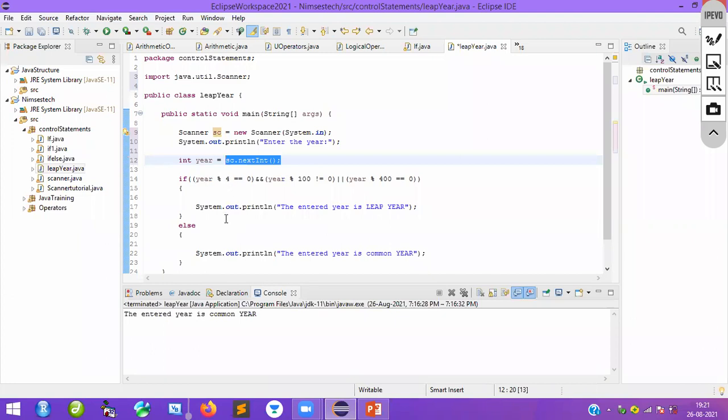Clear everyone? Everybody clear? Let me know. Guys, everybody clear? Let me run it now. Okay, see, it is asking enter the year. I will enter the year, give any year. So I will give 2000. Let's see. The entered year is a leap year. Clear everyone? Now everybody clear?